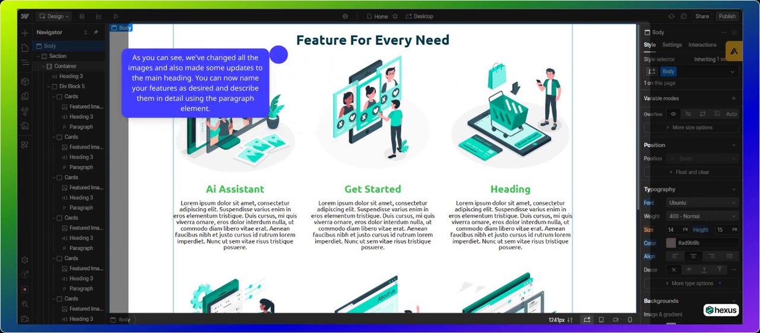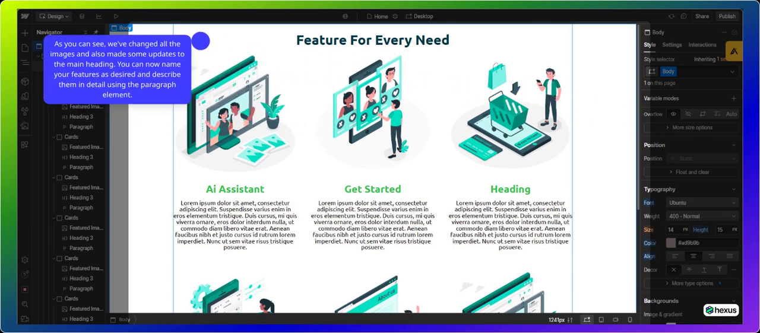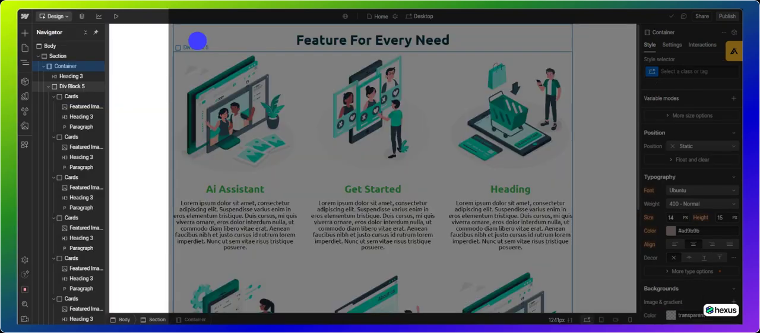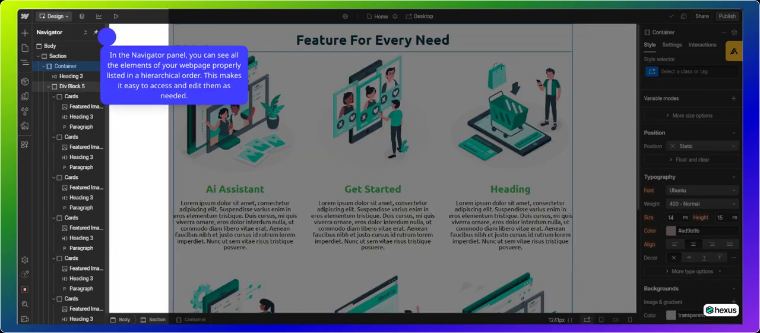As you can see, we've changed all the images and also made some updates to the main heading. You can now name your features as desired and describe them in detail using the paragraph element. In the Navigator panel, you can see all the elements of your web page properly listed in a hierarchical order. This makes it easy to access and edit them as needed.